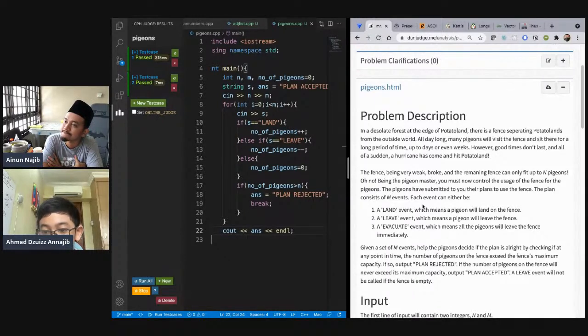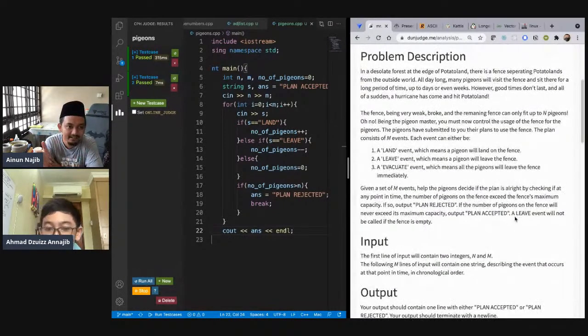Which means a pigeon will leave a fence. Yeah, but what if the pigeon is already 0? So let's say len 3, and then leave. Cannot, right? Or len evacuate leave. Cannot, right? So you should have handled that also. So in your line 17, a leave event will not be called if the fence is empty. Oh, okay. So the problem is defined that way.